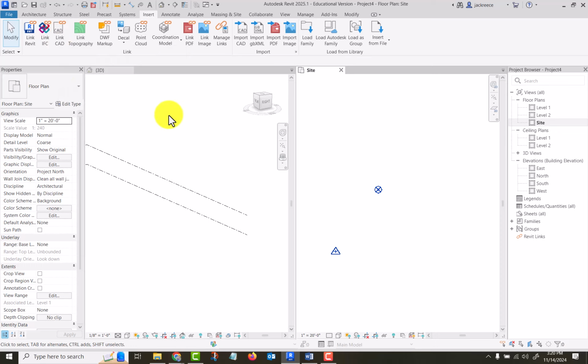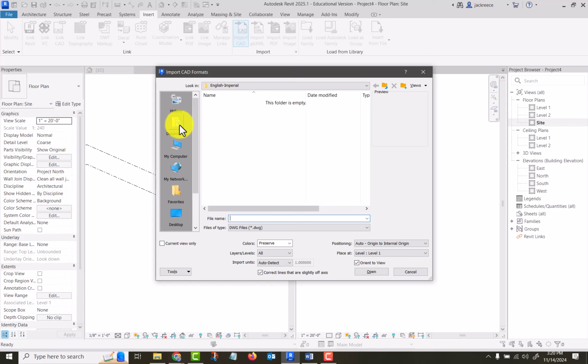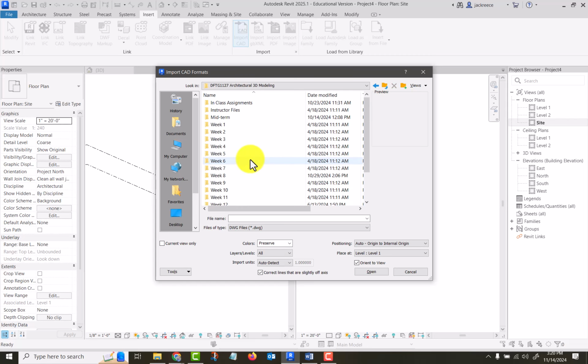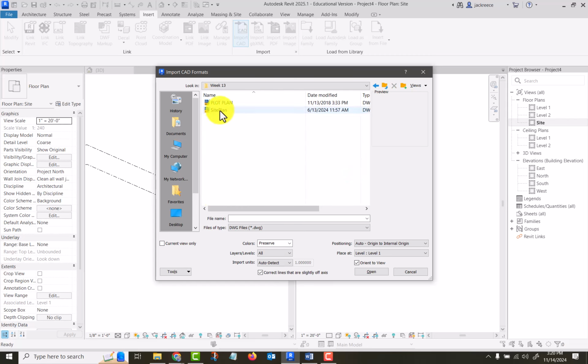In this exercise, we're going to import it. So I'm going to go Import CAD. And you want to navigate to this file that we're going to use, and it's the site plan. Now let's look at our options. For this, I'm going to leave it at auto. Depending upon the project you're working on, you may end up having to do it manual, but we're just going to leave it as auto, origin to internal origin.